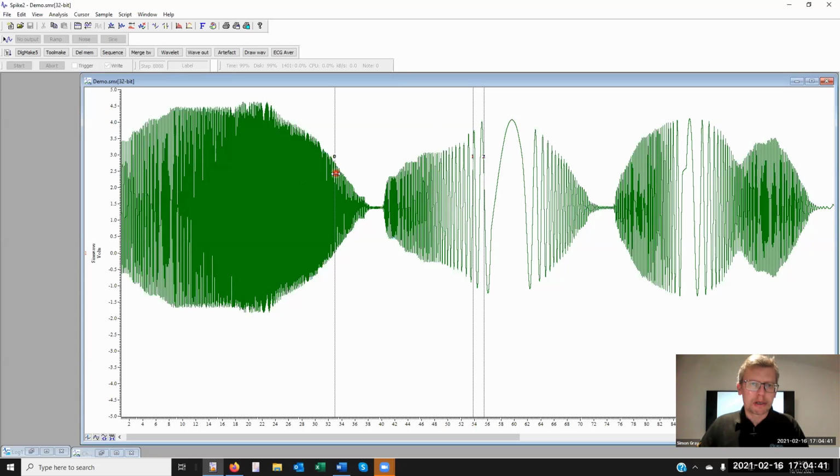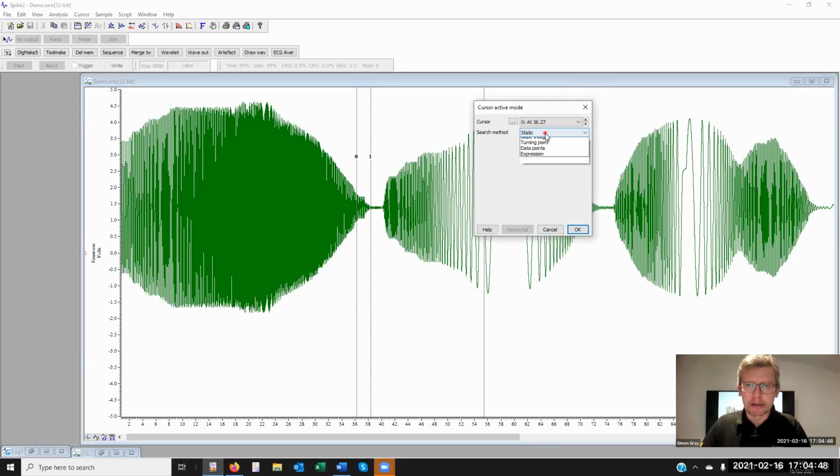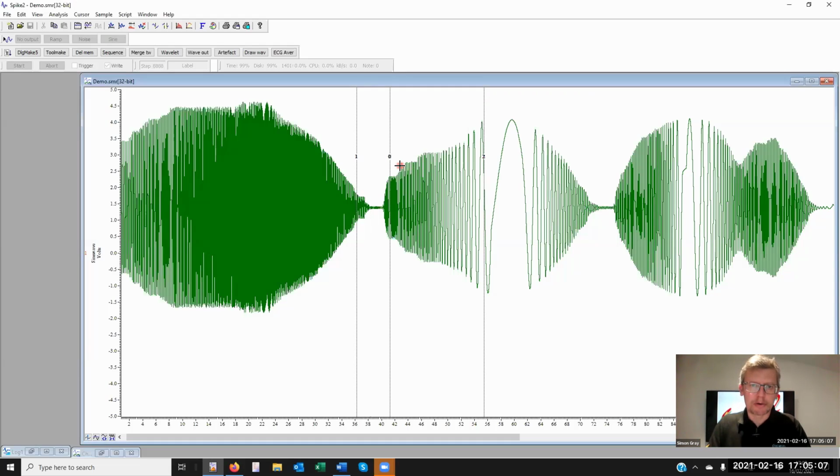So, right, cursor 0, cursor 1. Cursor 0 is marching through the data at 5-second intervals. So we can set it to expression, cursor 0 plus 5, and cursor 1 trailing behind, expression, cursor 0 minus 5. Okay. Cursor 0 marches, cursor 1 follows.